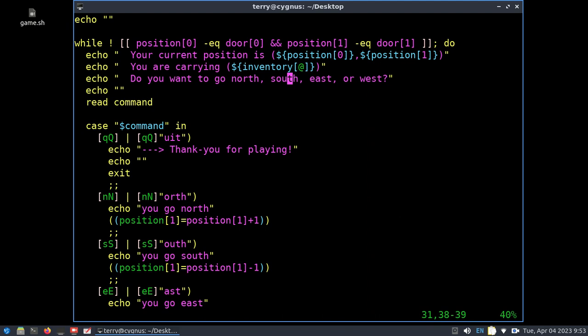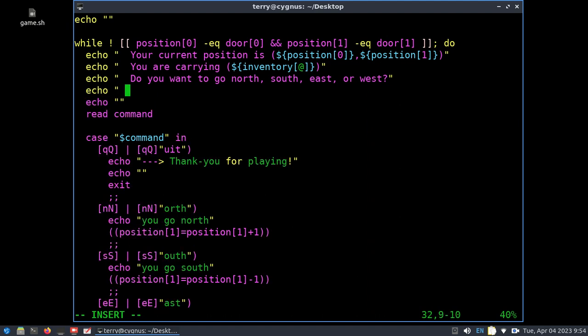Now, do you want to go north, south, east, or west? Okay, it says you can quit anytime. Let's put another echo. Or you can take anything you see using take. And I put those with escape so that it actually has the quotation marks around take.